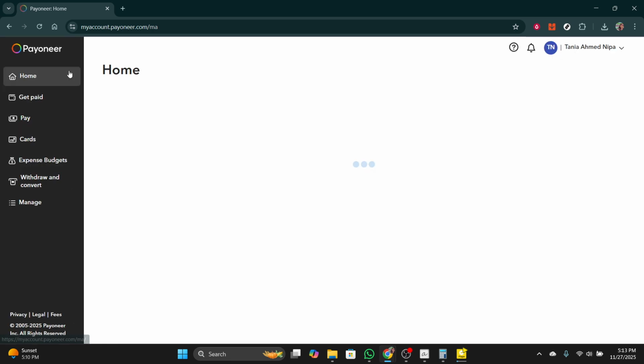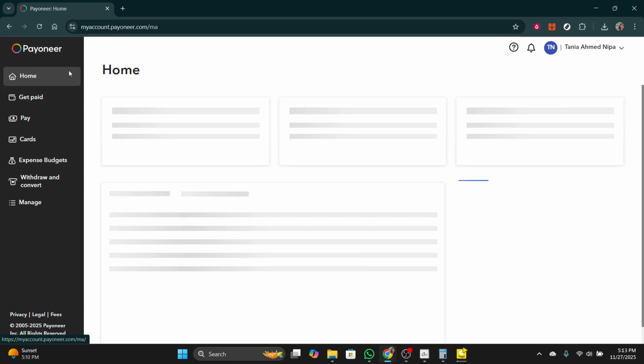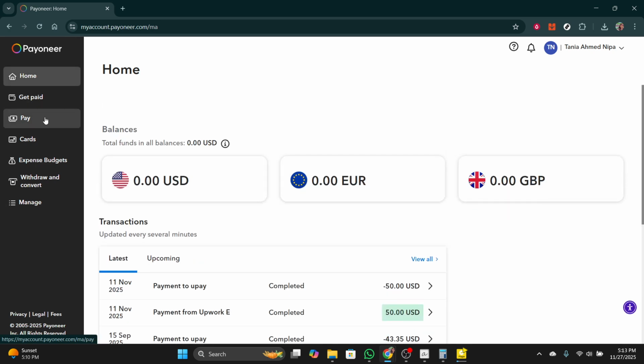First, head to myaccount.payoneer.com. This is the secure Payoneer account portal. Once you're in your account, look for the cards option in the main navigation on your dashboard. This is where all your existing cards live and where you'll start the order process for a new one.